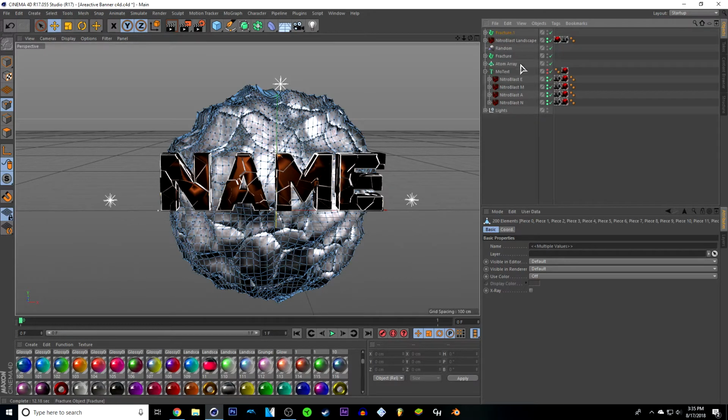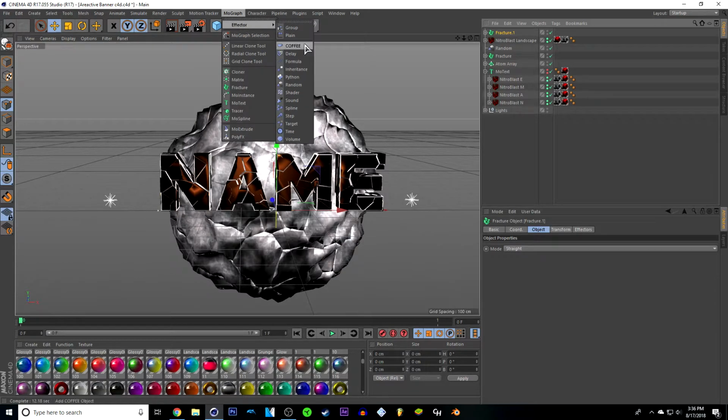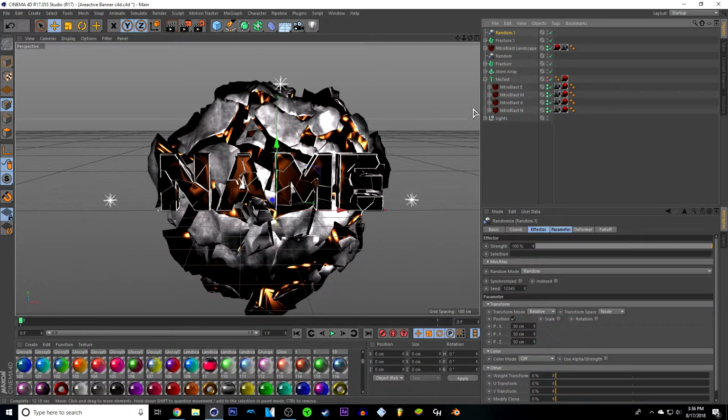So once you have done that, go ahead and if it's like this, if it's this color, click on it and it will turn to this color. Once it is this shade of yellow, I guess, then you are good to go. And then you can go ahead and click MoGraph, click Effector, and click Random. Once you do click Random, you'll get this explosion effect.